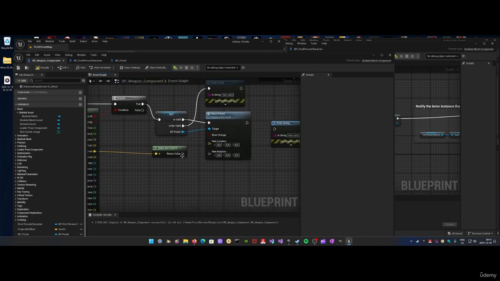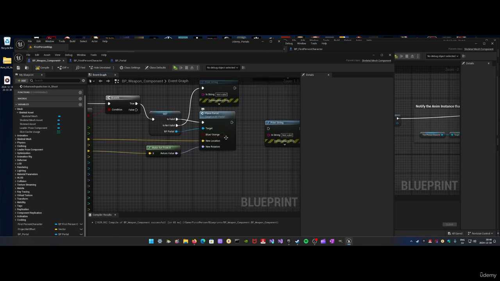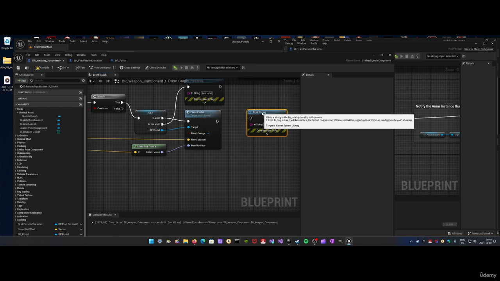We can choose whether it's orange or not. I'm gonna connect these together. This is the normal for the rotation, and then we need a location. And then we can choose whether it's a blue or orange portal. So I'm gonna check that.